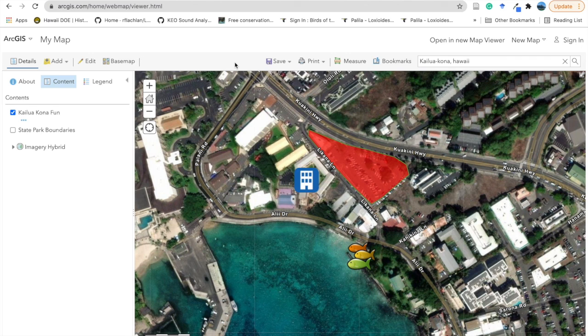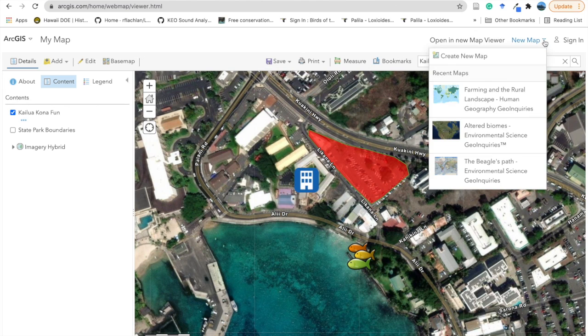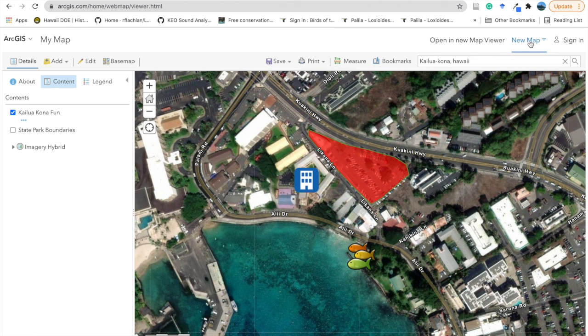Okay, if you want to check out maps that other people have made, you can go over to the top right portion of your screen under New Maps, click on the drop-down arrow, and you can look at some other maps that might be there, or you can go ahead and start a new map and try your hand at making your own.